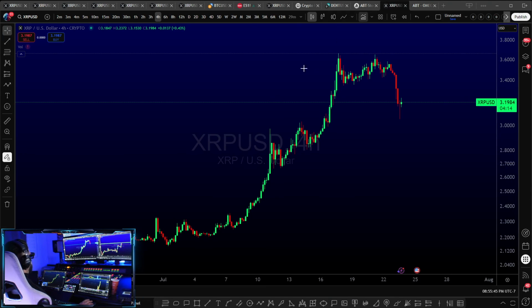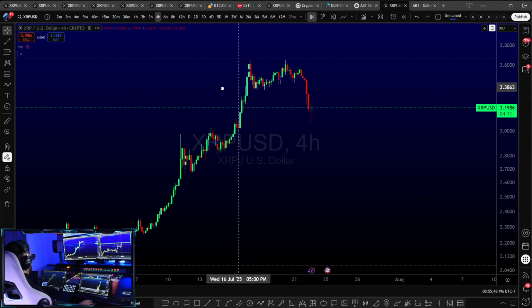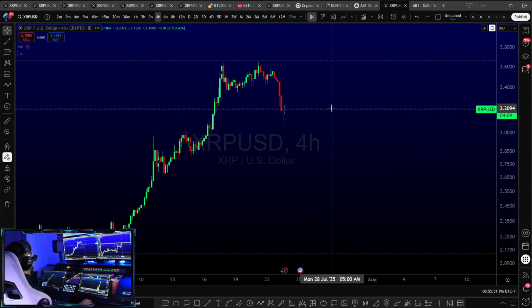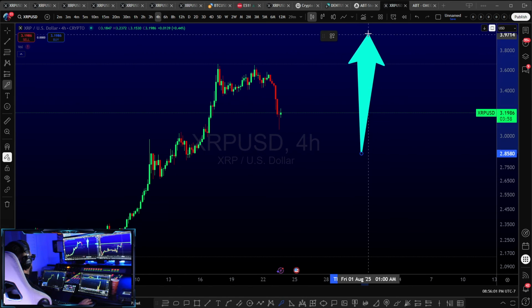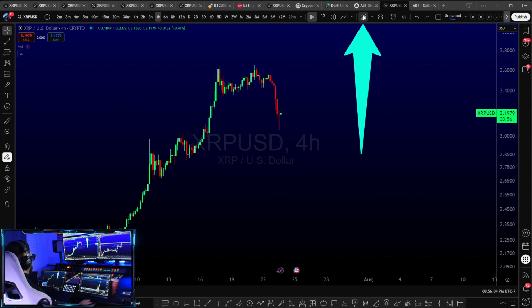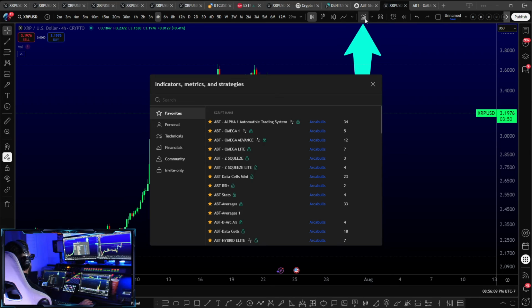Okay, guys, so let's go ahead and identify where we can actually pull the Omega Lite indicator, right? Just like in the first video for your Alpha Lite, let's identify this using this arrow here. You want to make sure to click on that little option up here, that's your indicator section, strategies and metrics. Let's click on that and make sure to go into the invite-only section, right, guys? This is the area where you would find the proprietary trading algorithms and indicators for the ArcaBulls trade systems.